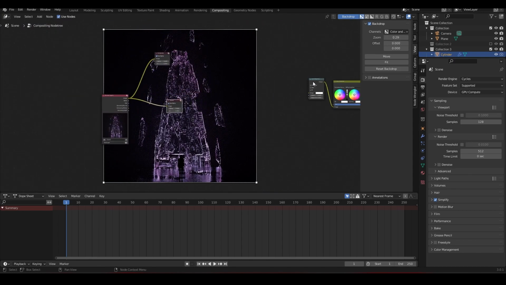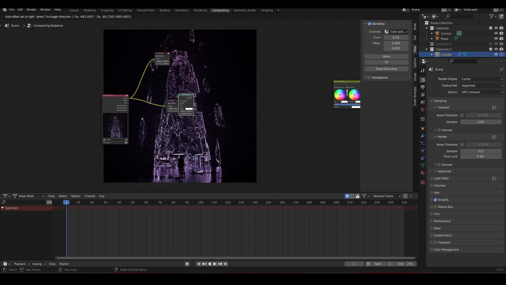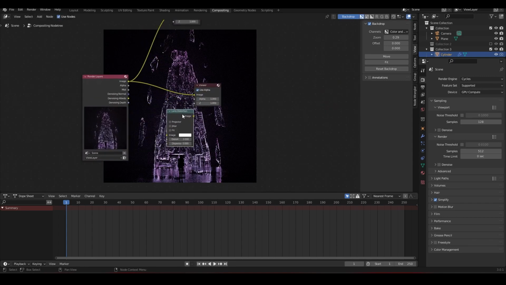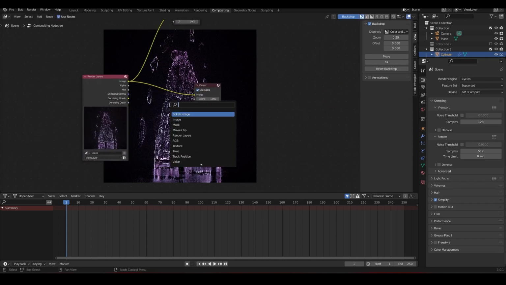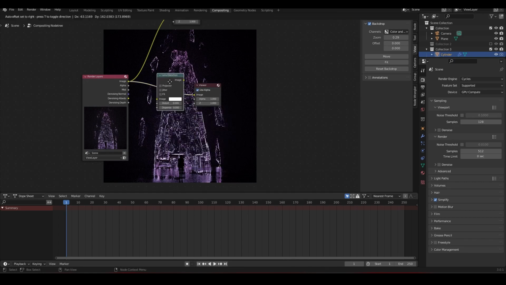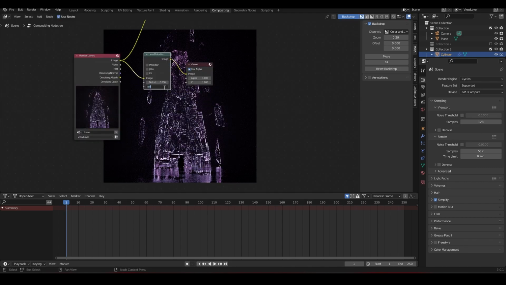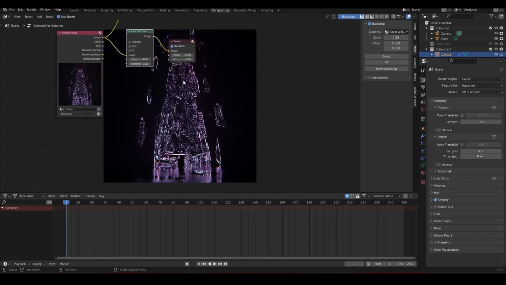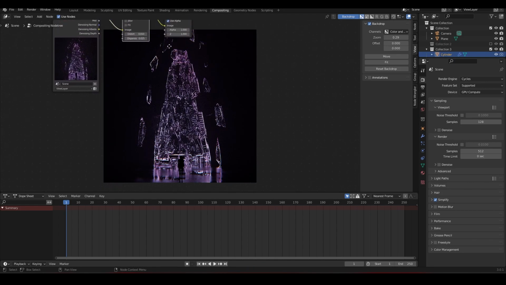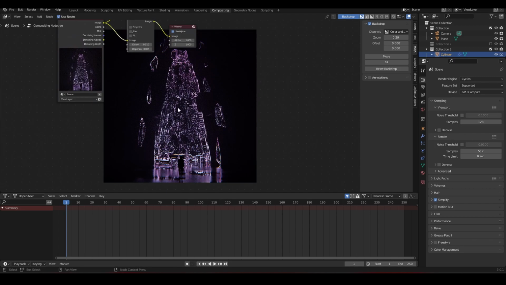Okay, great. Now I want you to add a lens distortion node. So Shift A, lens distortion. And we're gonna put the dispersion to 0.025 and then distort it on 0.01. Adds a little bit of a nice fringe effect.